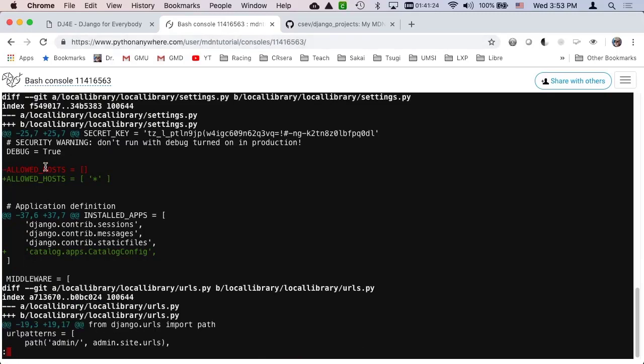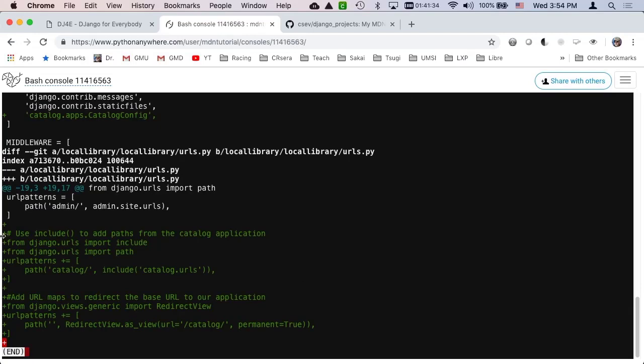And so you can see these are the changes I made here to set this file. And then you can see the changes that I made in the URLs file. So I just added some lines at the end. That's what we did. Hit Q to get out of the git diff.